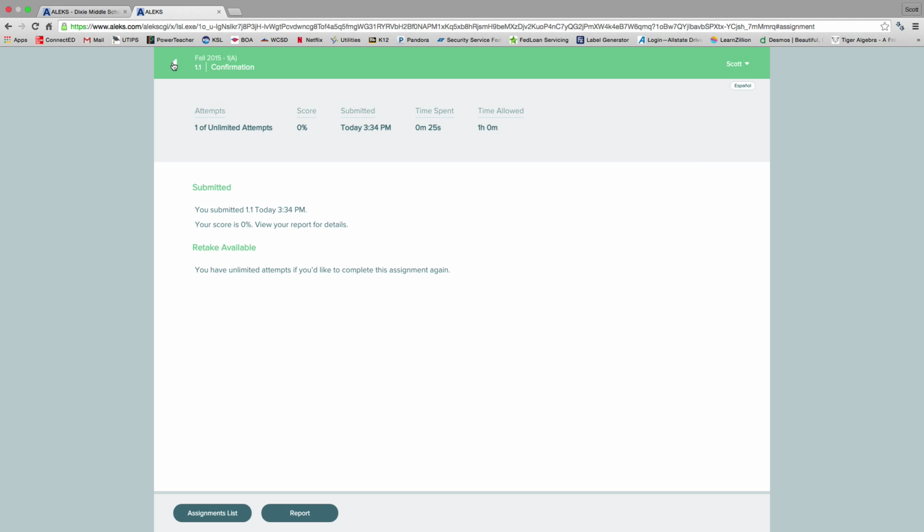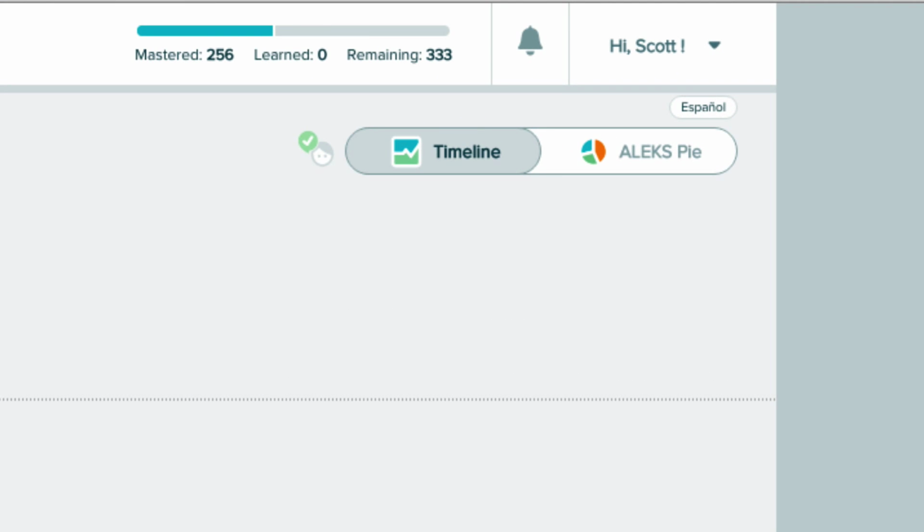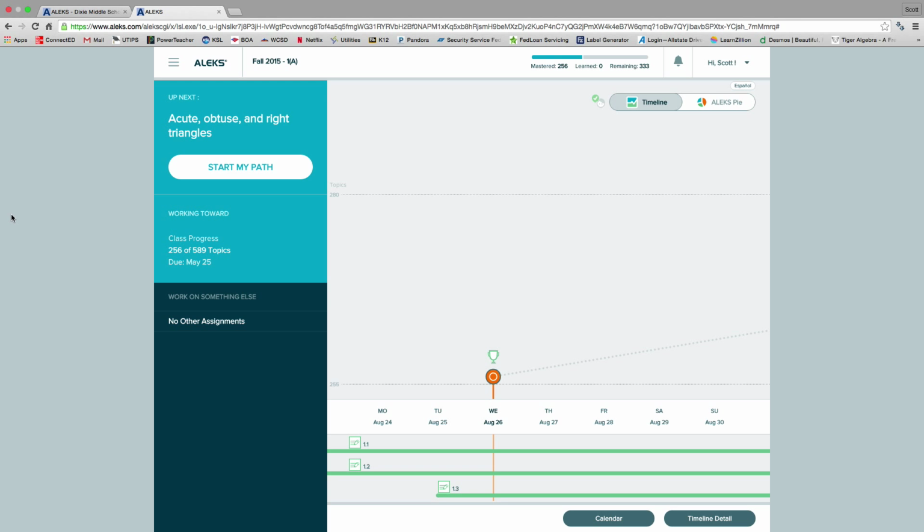When you're done with the assignment, just click the arrow and it brings you back to your timeline or pie chart. You can switch back and forth up here. The assignments are always going to be just 5 questions long. I won't do any assignments longer than 5 questions. My goal is that you only spend 15 to 20 minutes on these assignments. If you're spending more than that, then please come in and see me so I can show you how to do it in a faster way and reteach you the topic.